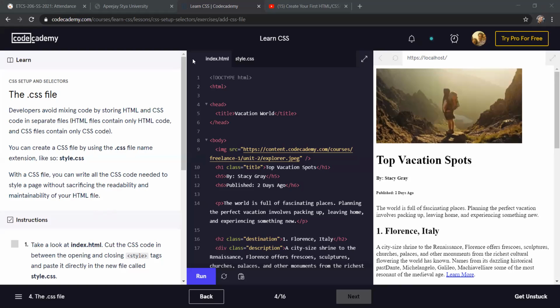Developers avoid mixing code. Like I also told you, we tend to avoid mixing code by writing HTML and CSS in separate files. HTML files contain only HTML, and CSS files contain only CSS code. You can create a CSS file by using the .css file name extension. Let's say the name of a file is style. You rename that file using the .css extension, so that will be your CSS file, style.css.